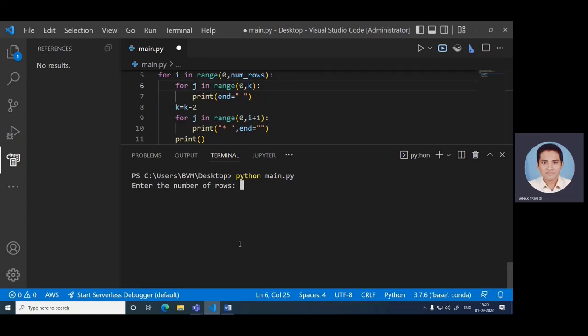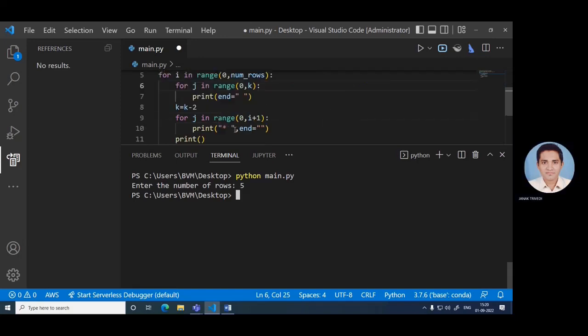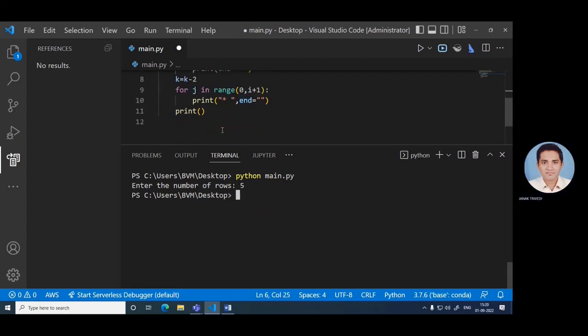And python main.py, enter the number of rows 5. Why is it not printed? 8. For i in range 0 to number of rows, for j in range 0 to k, print and k minus 2. And for j in range 0 to i plus 1, print asterisk sign and equal to, and print. Okay.